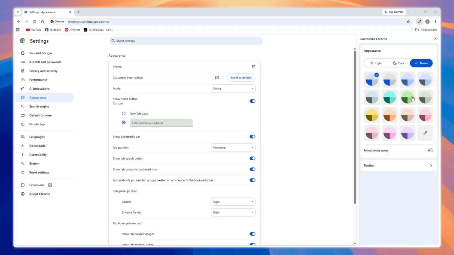Now you'll see an option that says Follow Device Colors with a toggle button right beside it. This is the key to removing your custom theme and returning to Chrome's default appearance. Click the toggle button to turn this feature on. By enabling this option, you're telling Chrome to discard any custom themes and instead match the color scheme of your computer's operating system. And that's it. You've successfully removed your custom theme from Google Chrome, and your browser now follows your device's default color settings.